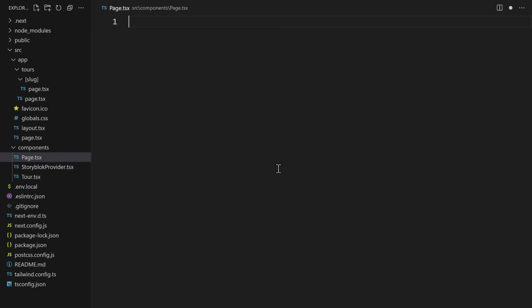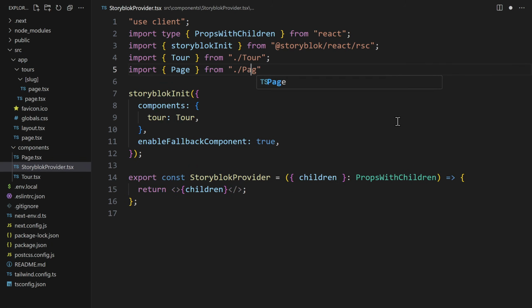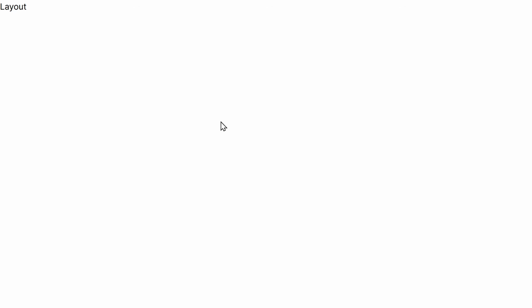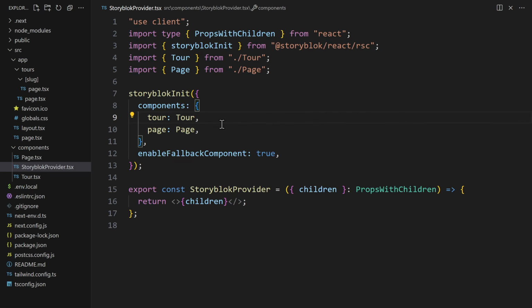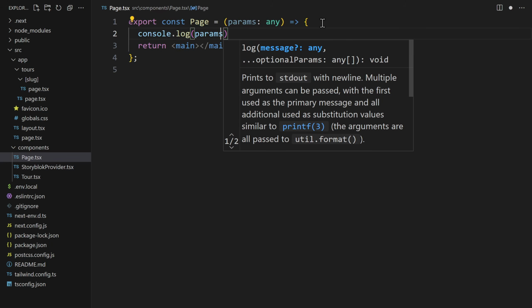So let's create the file page.tsx, and we're gonna return a simple component, just main tags. And in our Storyblok provider, in our Storyblok init function on the component section, let's first import the page and then add it there. So for the key page, you're gonna have the value of the page component. Let's save it, and now in our browser, we can see that the empty main tags are being rendered. Let's edit the page component. And we can just console log the params that we get.